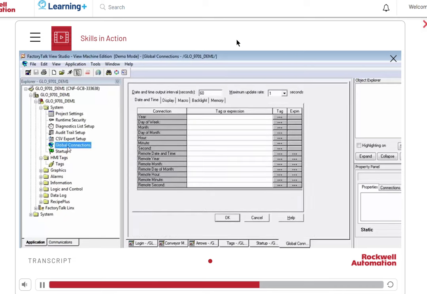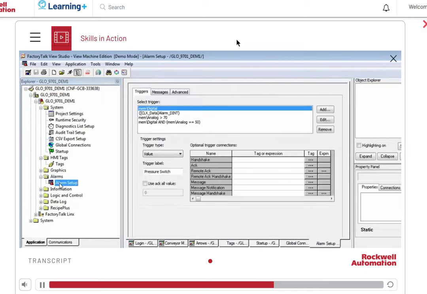Global connections are connections that apply to your entire runtime application. They allow the data source to control or interact with your application at runtime. Alarm Setup enables you to modify alarms in order to notify operators of any system failure or error.